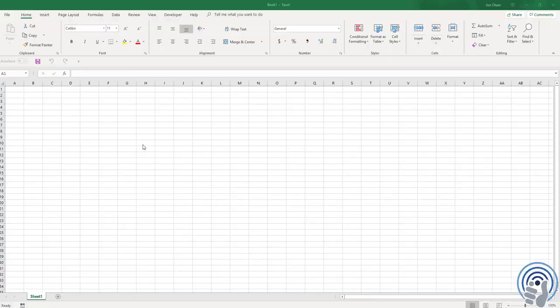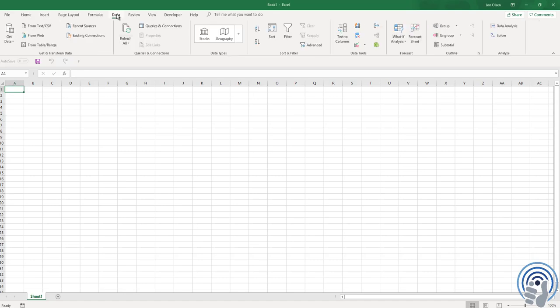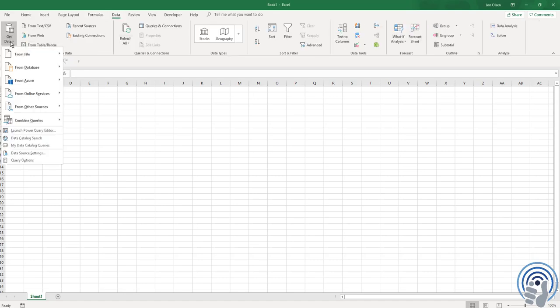In this video, I'm going to show you how to pull data directly in from Vista by Viewpoint into Excel, creating a permanent link that is refreshable, and we're going to pull in GL information. So the first step is to go to Data, Get Data, and go to Launch Power Query Editor.